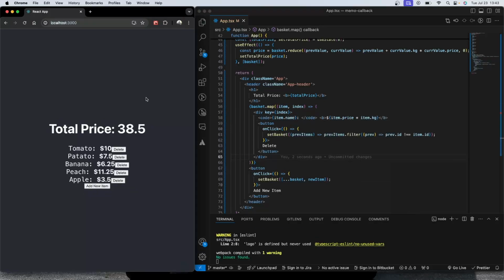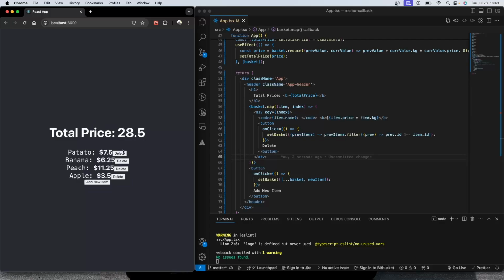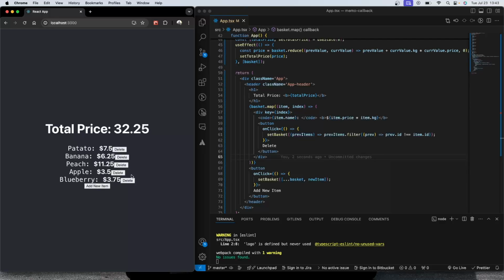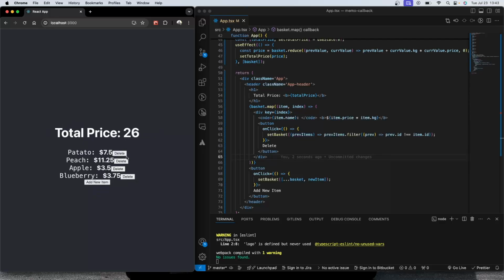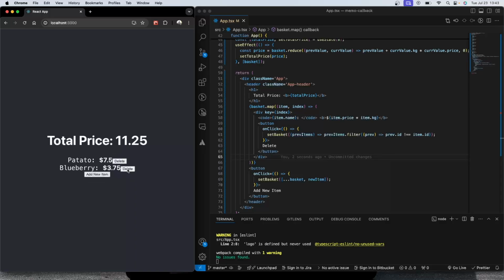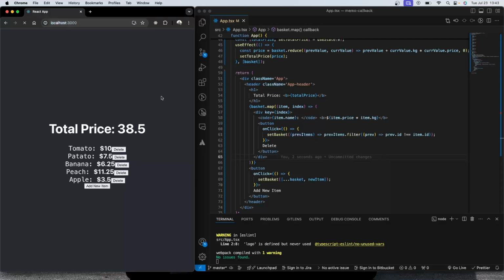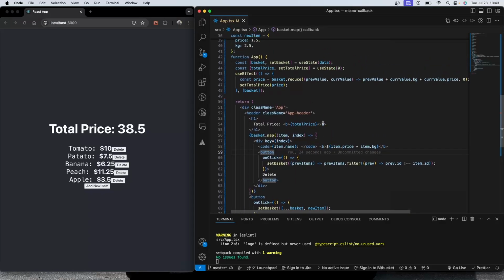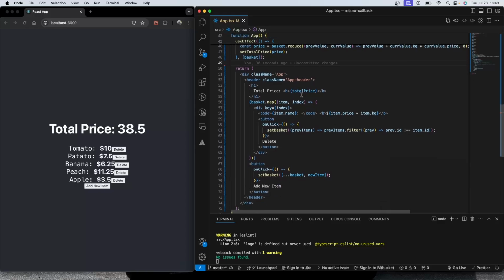Let's refresh just in case. If I delete this, as you can see, the total price is recalculated, and it updated the list as well. Again, I can delete, add item, delete, add item, delete, add item. As you can see, it is working fine. No problem there. So this is how not to do it. Basically, this is a very bad way to write this whole logic.